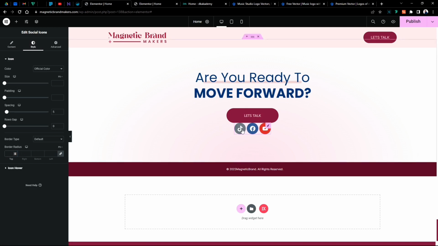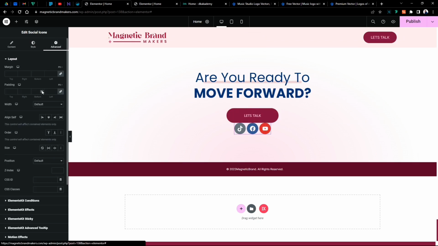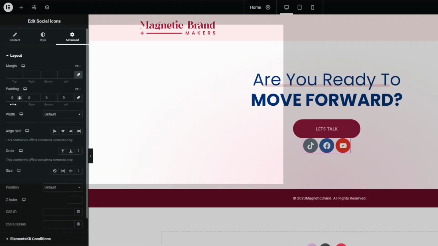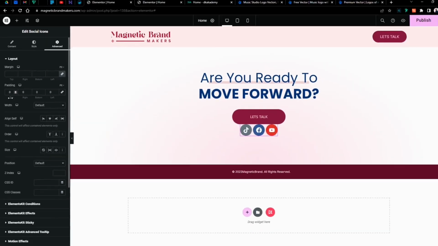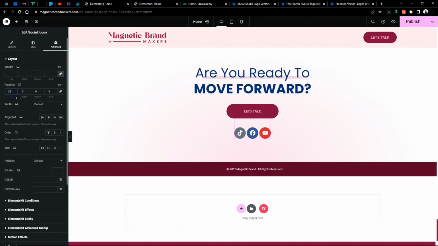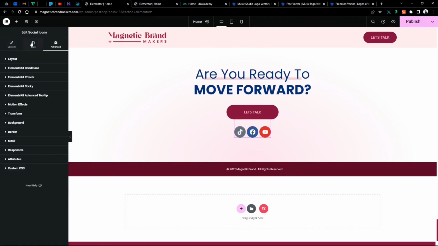So now we are done with that. We want to space it out from the button from here. So click on advanced, untick the padding, and scroll from the top area of the padding. Okay, so when we scroll, we have a space of our choice, and we are okay with that. We can proceed. So now we can get into styling.